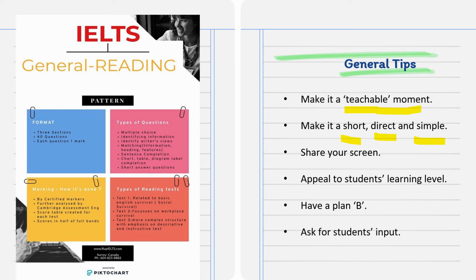Again, share your screen, as I said, with the video. Don't give them the link. Don't share it in a meeting chat. Show it to them and share your screen and then start talking. Appeal to students' learning level, which means, as I showed you, there were a number of picto charts. Some were very basic and easy, and some were more advanced. So it depends on the level of your students. Download it beforehand, as we said earlier, so you don't get stuck with loading issues.